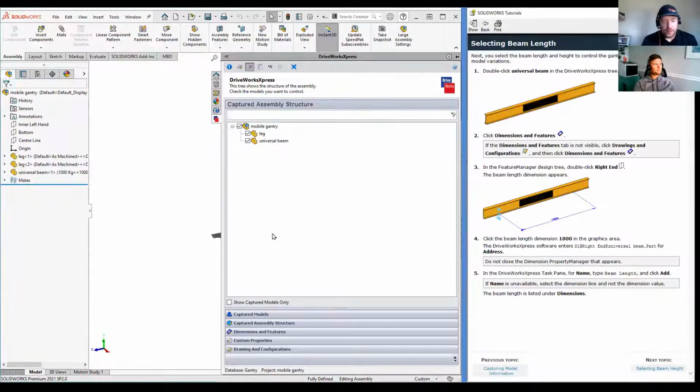The next thing that I want to do is start selecting different dimensions that I want to drive. So basically, I'm going to be capturing different things that I'm going to want to change, right? And equations can also play into this. You could have equations in these lower level models if you wanted to, but it's going to be a lot more powerful to keep a lot of that stuff out and just do it inside of DriveWorks.